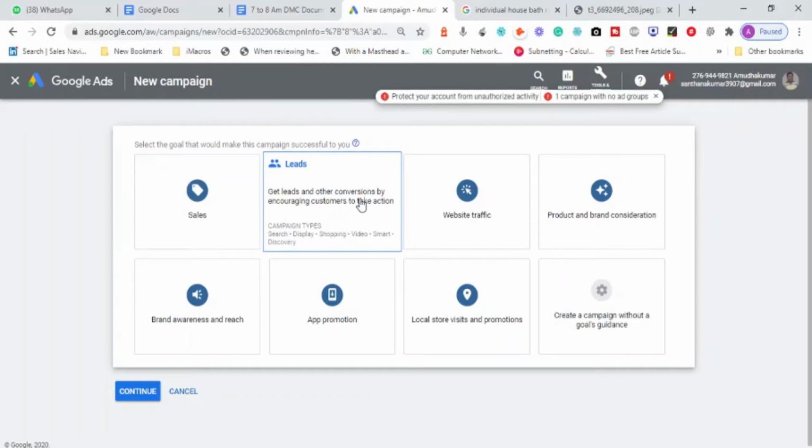You can generate leads. Let me say you have a broadband connection or a service like an employment service or HR services, you can generate leads for your business. And you can drive visitors to your website, which is basically called web traffic.